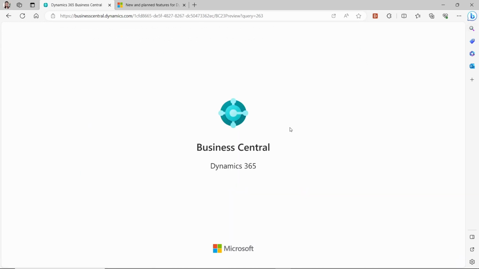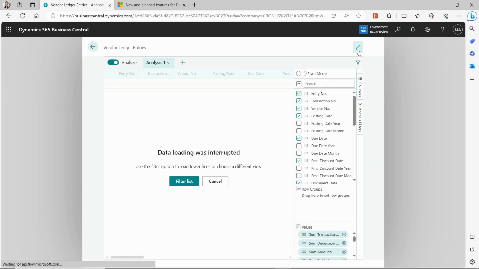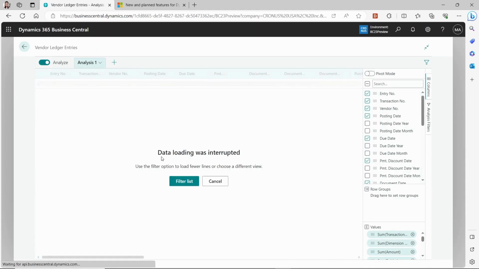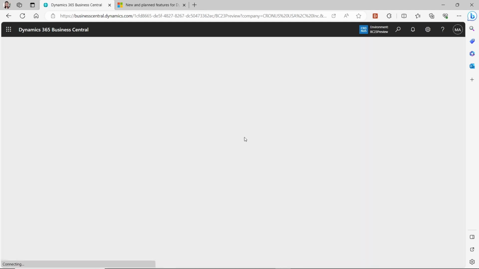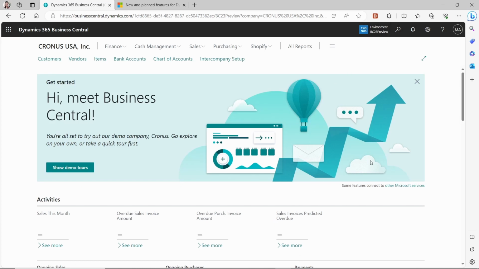Let's take a look at how this works, so you can turn on the analysis mode on the queries as well. Data download was interrupted. Use the data filter to load. This data is too large. We should find another one which is smaller because this vendor ledger entries is too large.